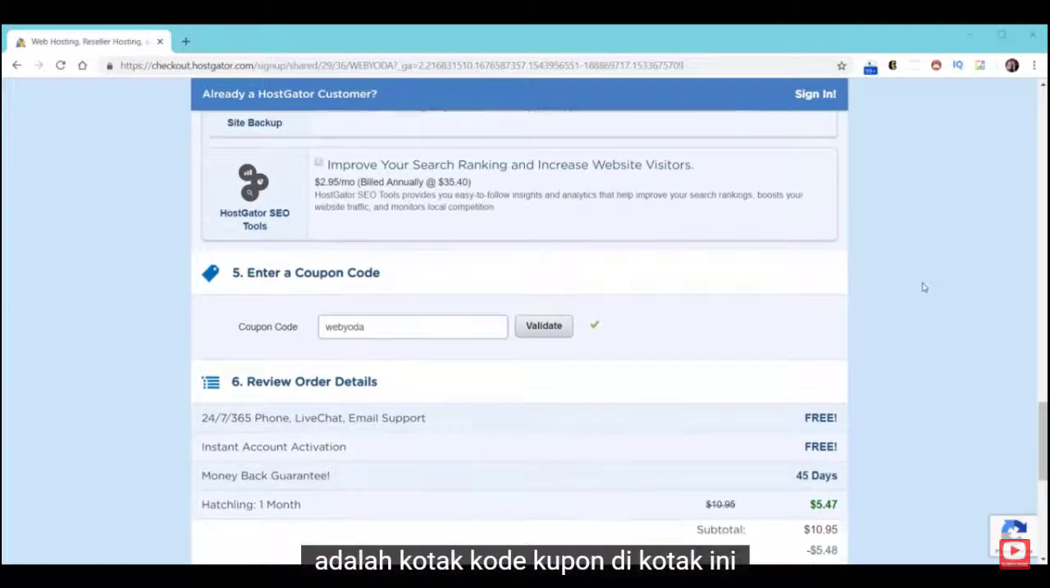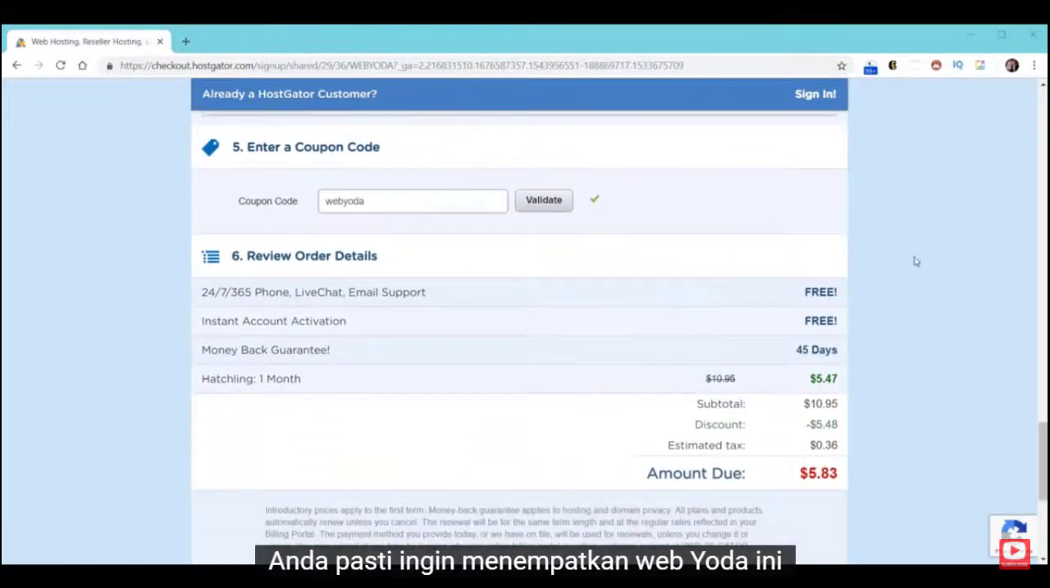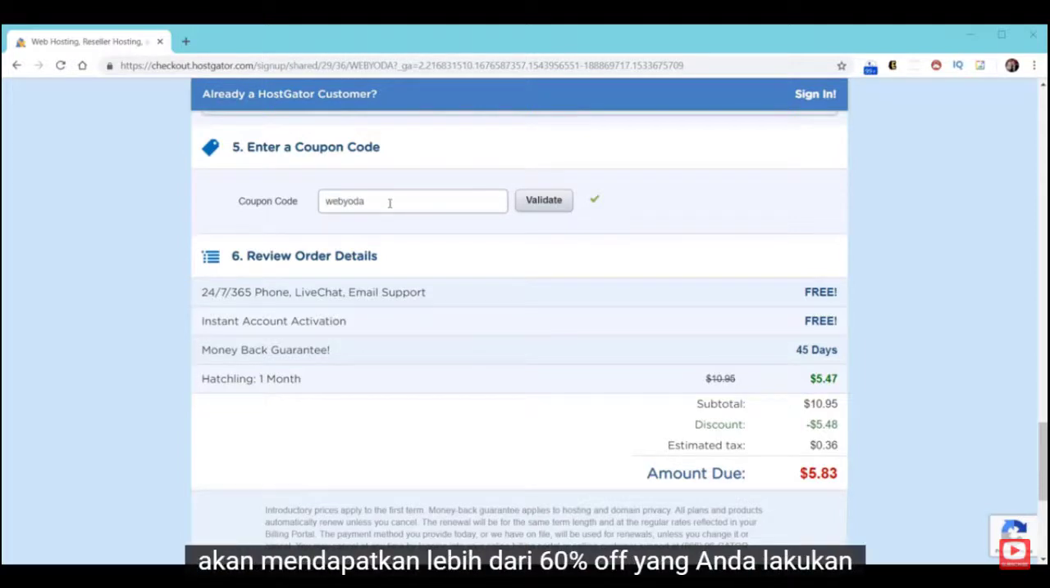The next box is the coupon code box. In this box you'll want to put WebYoda. This is going to get you 60% off your entire purchase today. If you find an option out there better than that, please let us know because our partnership with them pretty much guarantees that no one's going to have better than 60% off. You do the math over here, you'll see it's basically 60% off.